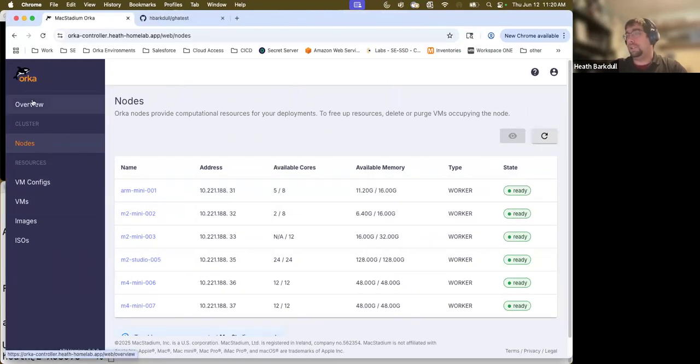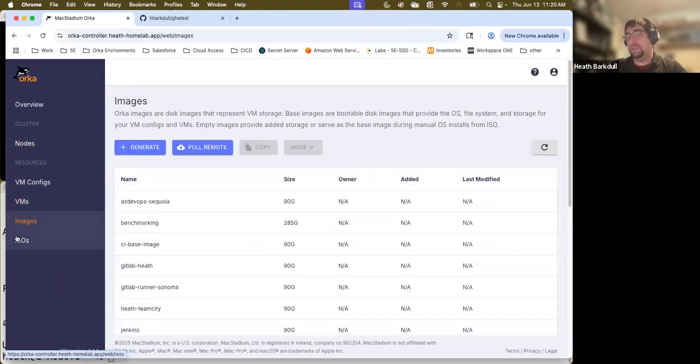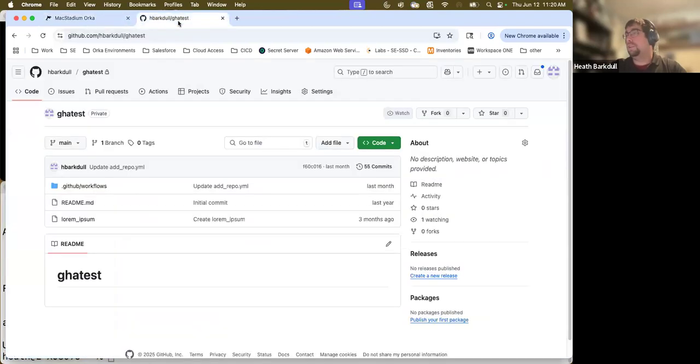Again, this is my Orca cluster. It's got many of the same features within the GUI as the CLI. The only thing missing are a few of the Kubernetes specific features like namespaces. I can't create namespaces or move things within namespaces, but most of the other features are still there. So let's move over to CI/CD.